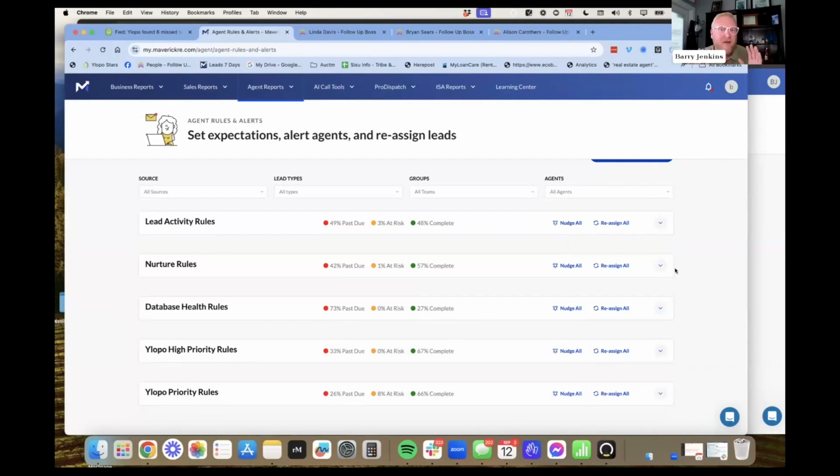Instantly, this is now the paid version I'm talking about. With this automation, when we click nudge all, every agent that has a lead out of compliance, they get a text message and an email notifying them of how many leads they have that are out of compliance. This literally is now a lead manager in a box. Yep. My agents then have an option.